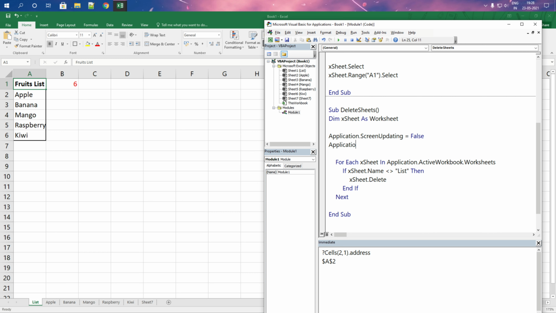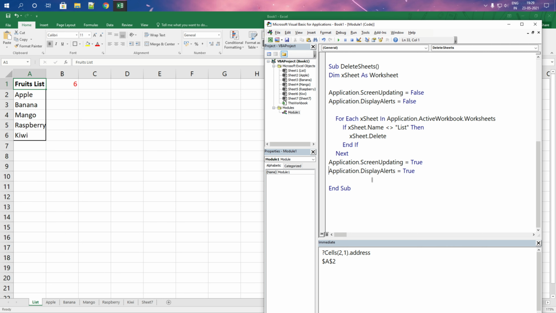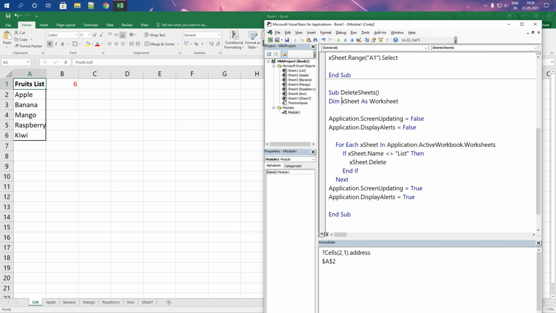This will make the code run much faster. And the second one will not disturb you with the pop-ups while running the code. First we will set it to False. Do not forget to set it to True at the end of the code. Now we can see the code is working really fine.